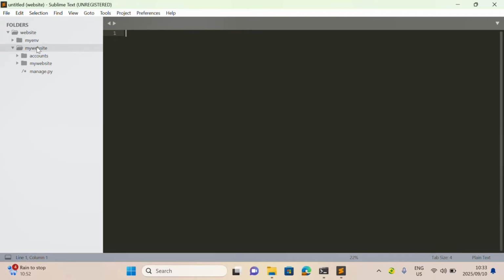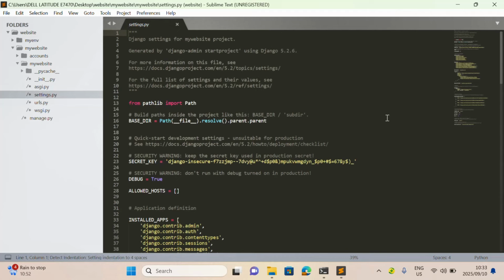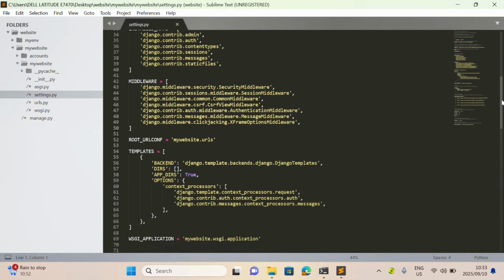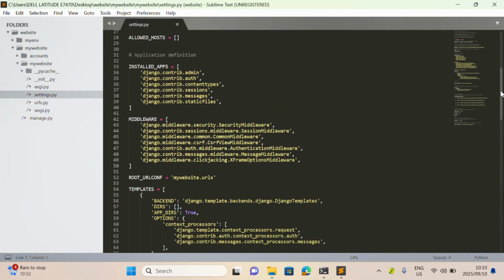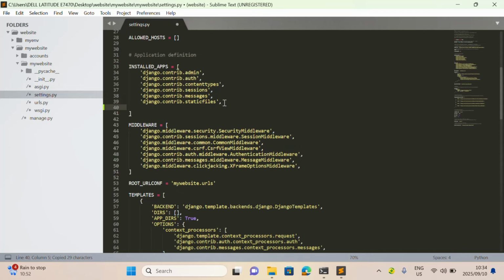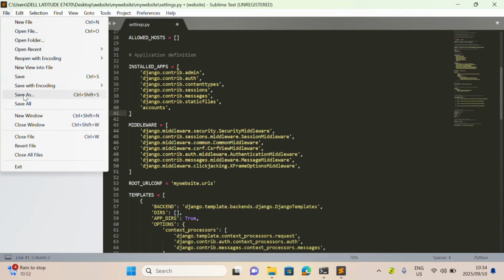Inside my website here we have this settings.py. If you go down, you are going to see that inside settings.py there is installed apps, right? Just copy the last statement, installed apps, and paste it down there, Control V. Then just remove everything inside. In other words, you just have to register accounts here, the app that we have put. Then you need to click file, then save as.